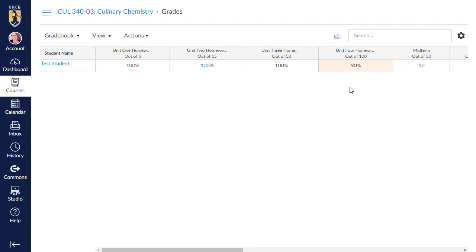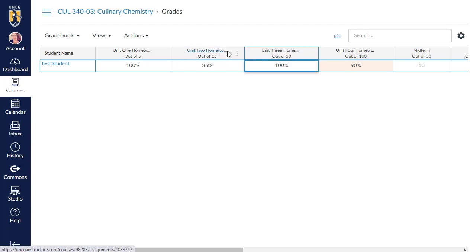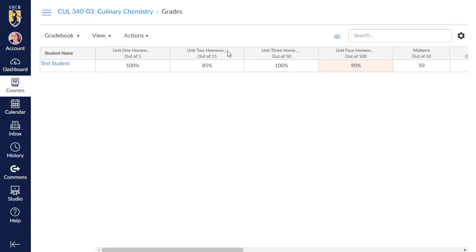Now let's play with it a little bit more because clearly this is the lowest grade in the group. It's a 90 when every other grade is 100. But let's go ahead and give the Unit 2 assignment an 85. Now this is the lowest percentage in the group. I'm going to refresh and see what happens. Canvas is still dropping the 90. Why do you think that is? I'm going to give you a second to think about that.